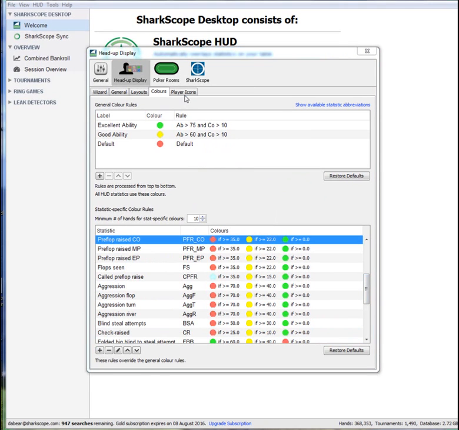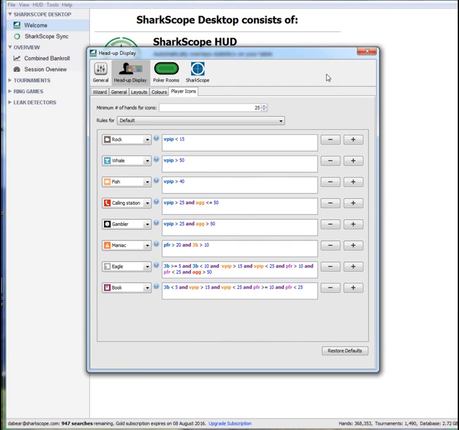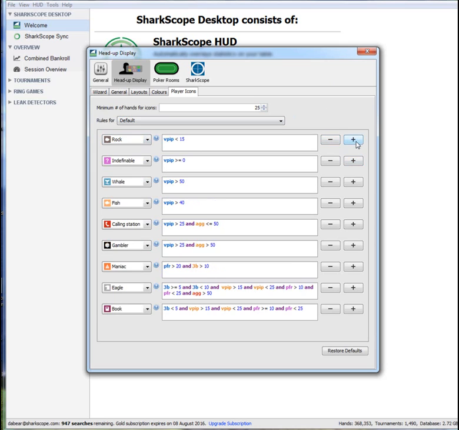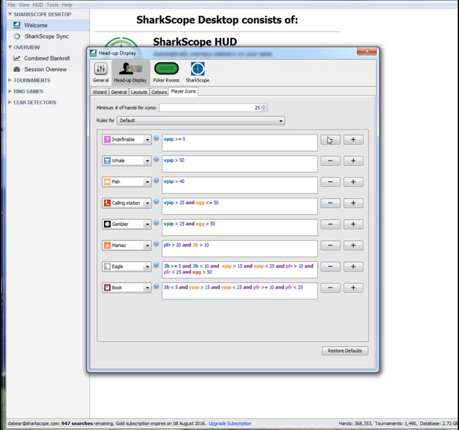Next tab along here is the player icons, and this is actually quite useful when you're glancing at a table, especially if you're multi-tabling. And again, you can change the data on it, change the actual icon, whatever you want to do. You can add an extra icon in with the plus or minus button here. So if I want to put one in, you can see there I can do it. If I want to take it back out, I can do it.